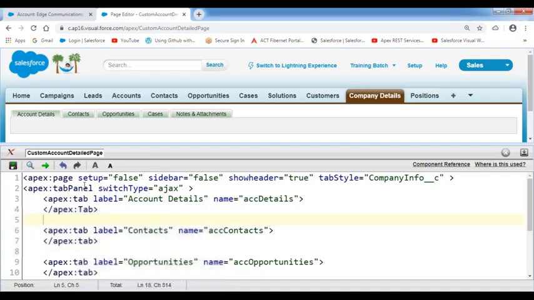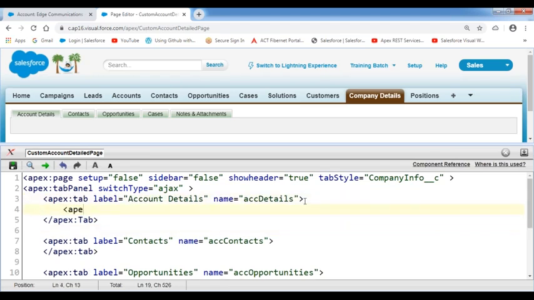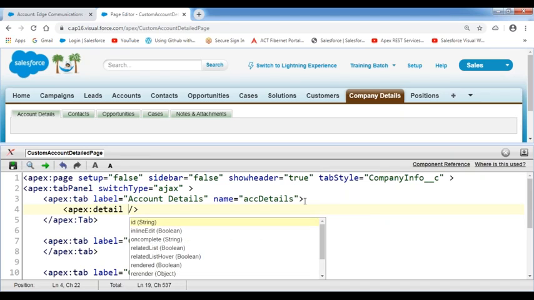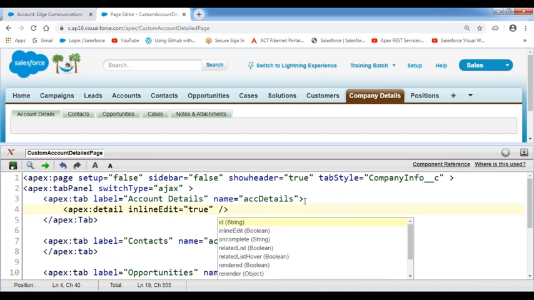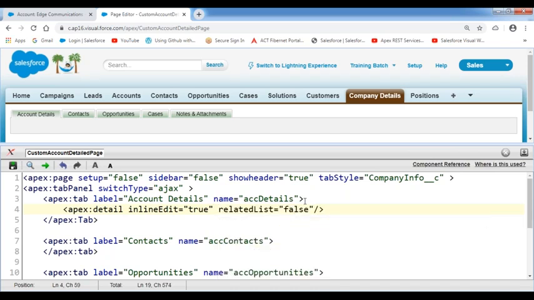Inside that tab, the account details tab, I'm going to be using the Apex detail page, indicating inline editing equals true. And then I'm setting the related list property to false. I don't want to show the related list here because I have separate tabs to represent the related lists, so I don't want to display the related list at the bottom here.